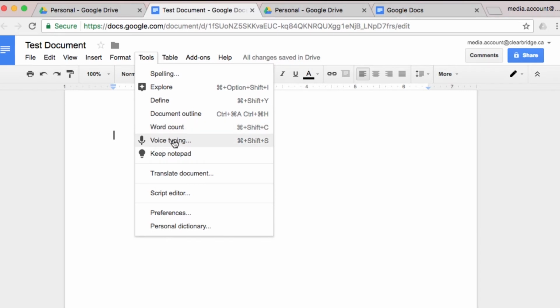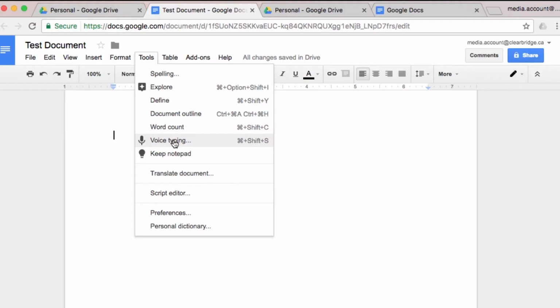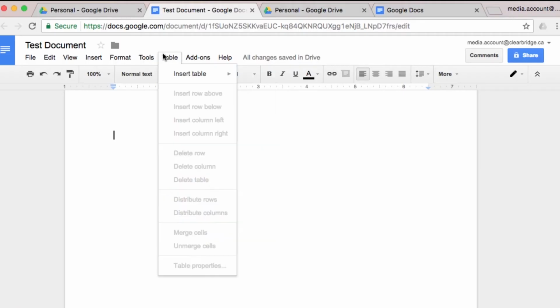Voice typing is transcription. So if you're looking to get a document hammered out quite quickly and you want to just speak to your computer, that's what that's for. You can do translations, and there's some more advanced features as well with being able to embed scripts, which would be similar to macros in the Microsoft world.